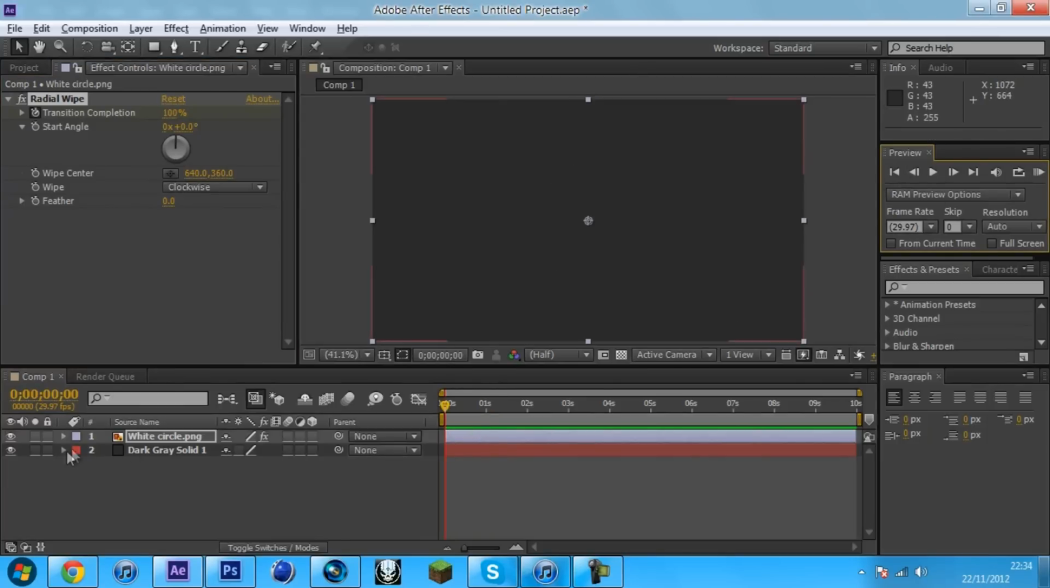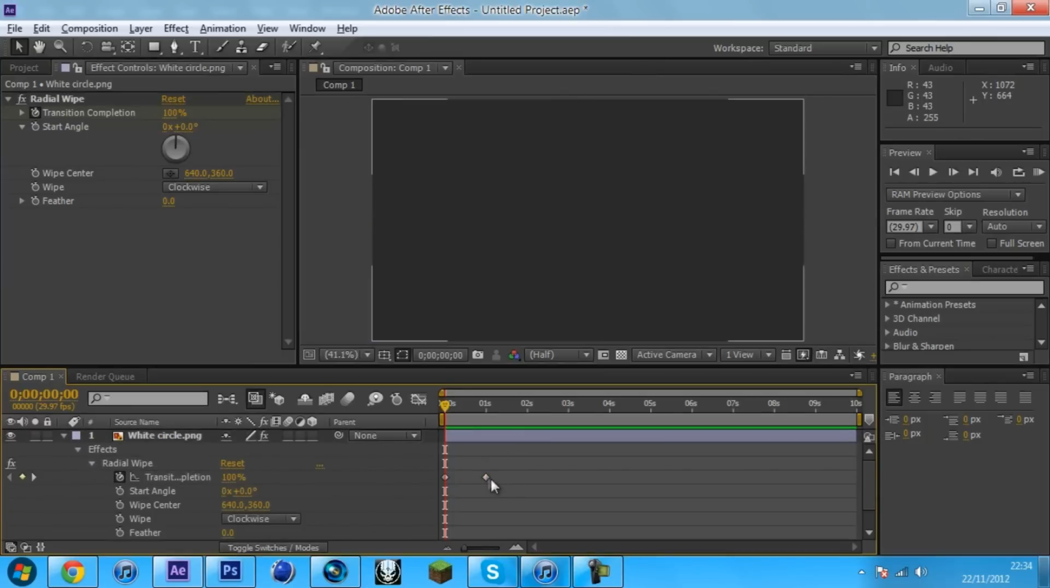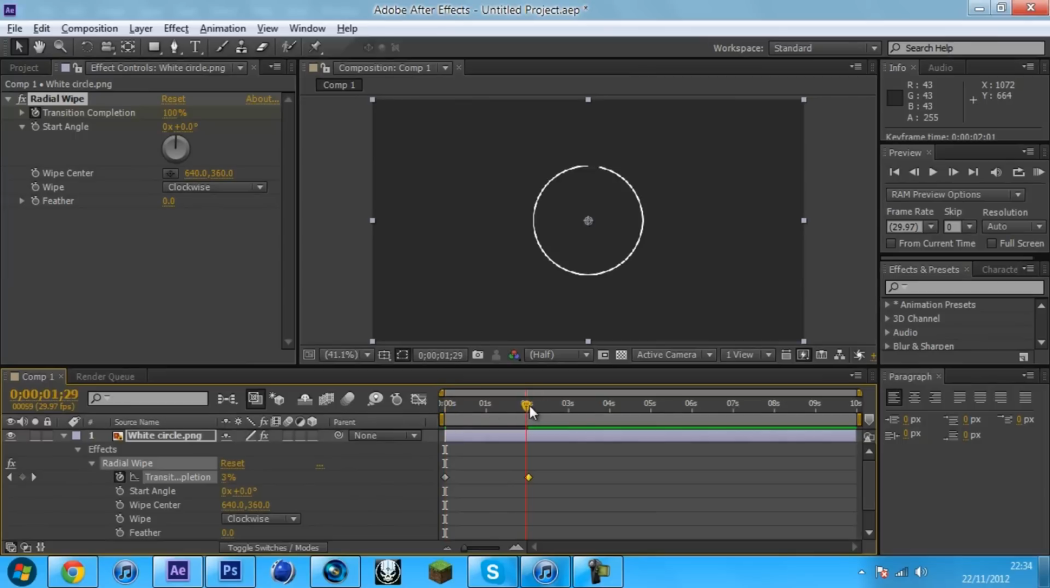As you see there, you can make it longer if you go to this little down arrow, Effects, Radial Wipe, and it's just here. You just drag this, go to 2 seconds if you want. So then you just do RAM preview, and then it does it a lot slower. If you want that kind of effect, then yeah, but normally you'd want it around 1 second.